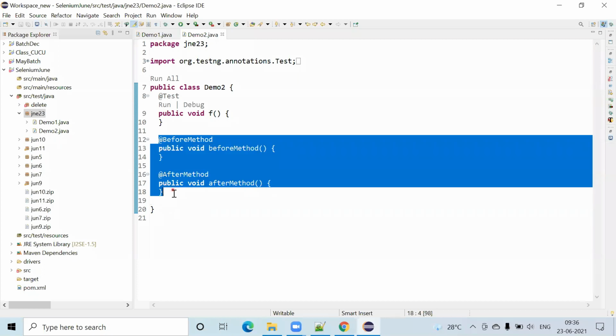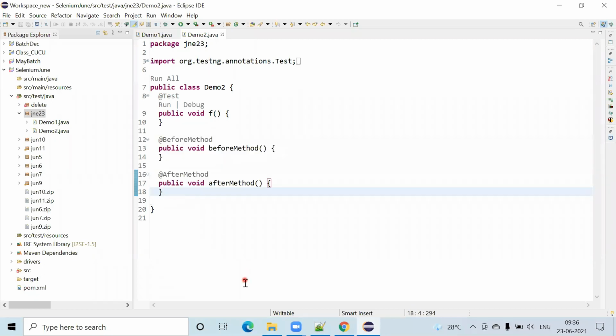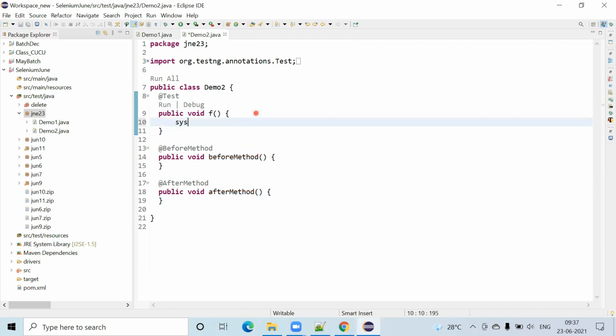That's the reason I got these two methods. And you can see here the name of the method is also before method, and the name of the method is also after method. Let's get started with what is happening here. Let's write something quickly. Can we rename the method names? You can rename. The method name can be anything.